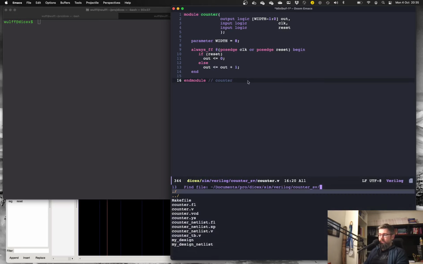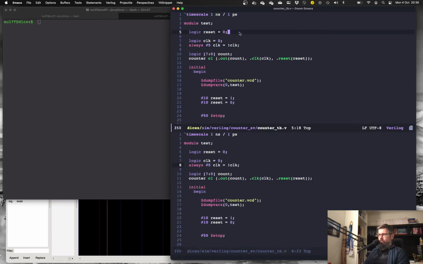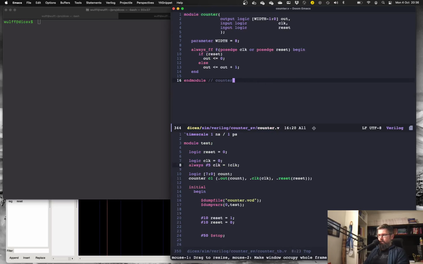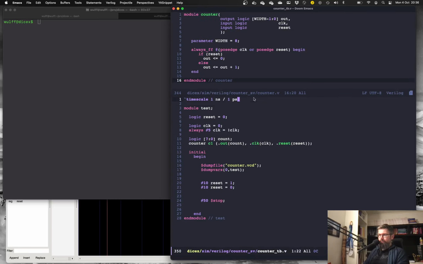To be able to test this counter, we need a test bench. So let me open them both at the same time. The counter on top, the test bench on the bottom. Let's use a timescale of 1 nanosecond and the module test, which is our test bench. In this test bench, we'll set up the reset signal and the clock signal. Now, the clock will be generated by an always statement where we assign the clock value after 5 nanoseconds. So every 5 nanoseconds, it will toggle.